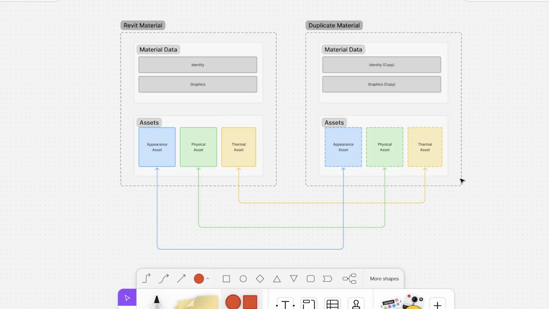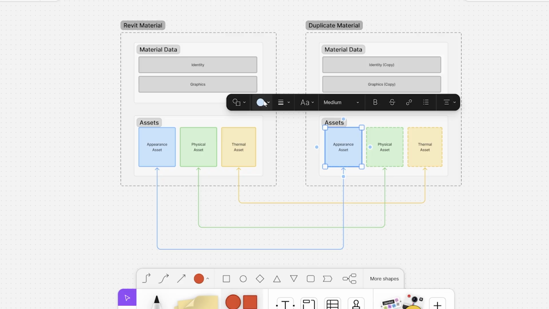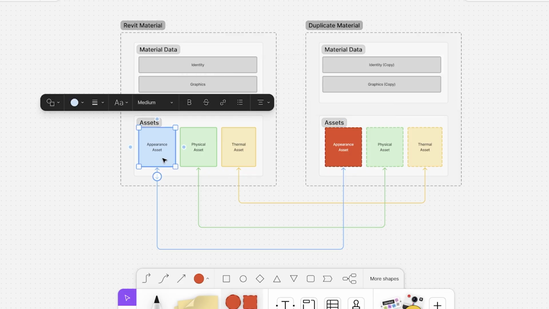Revit doesn't change them for you. You have to manually tell it to. So whenever you make a change to your duplicated material, like this red color, your original material is also going to change because they're still linked together.